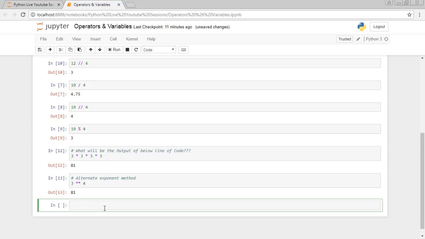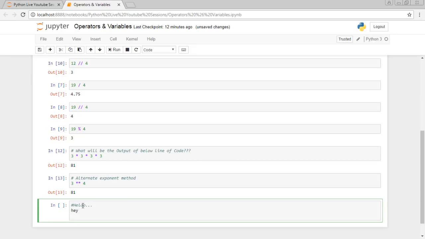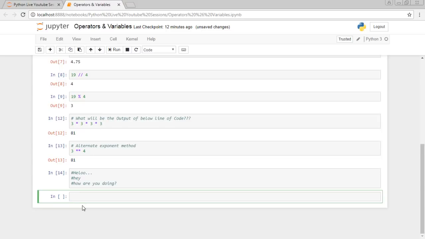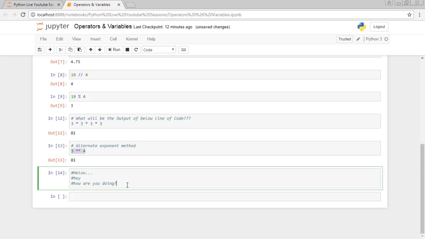Now one more thing. Let's say you have to give multiple lines of comment, right? You type something, hello, hey, how are you doing? Simple. Just have a hash ready and execute it. There won't be any output for a simple comment input. Only if there is an operation that you have to perform, you will get to see the output. Cool. So basic arithmetic operators out of the way.